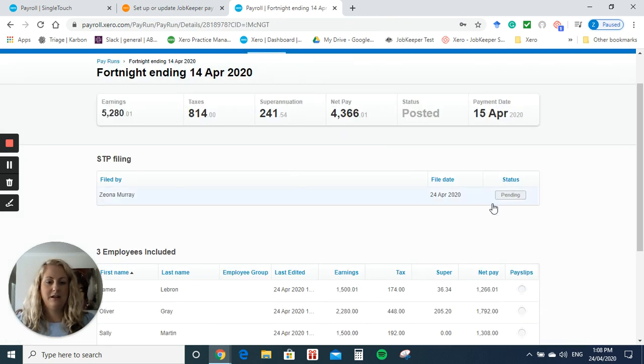Then as you can see here, the status is pending. That's because it's a demo company. When it was filed, it would have a green thing here saying filed, and then you know you're complete and you've completed your obligations for your employee pay runs for the JobKeeper payment. So that's all you have to do.